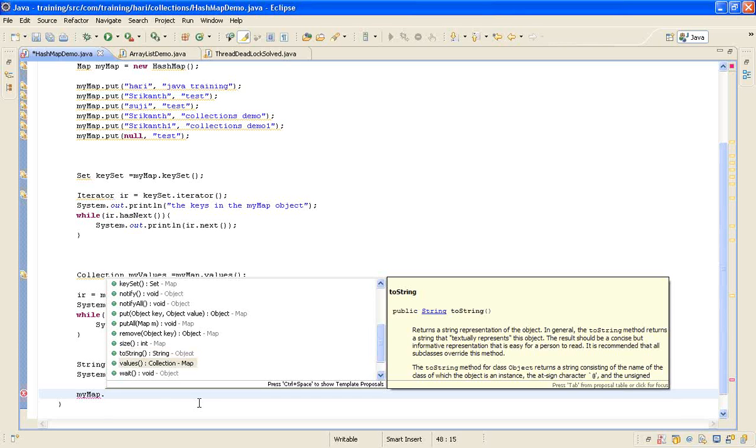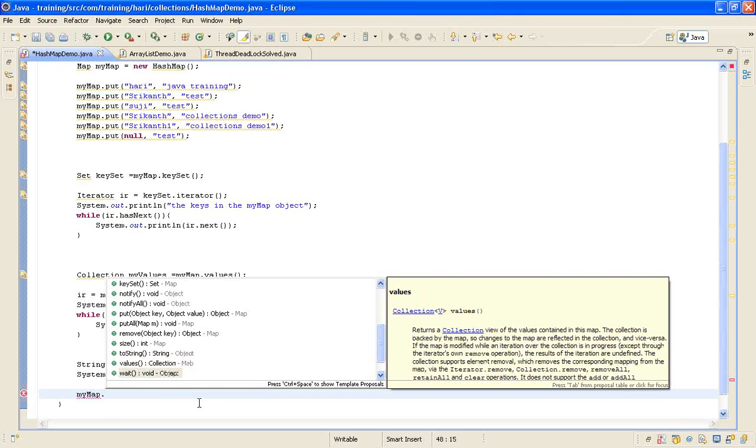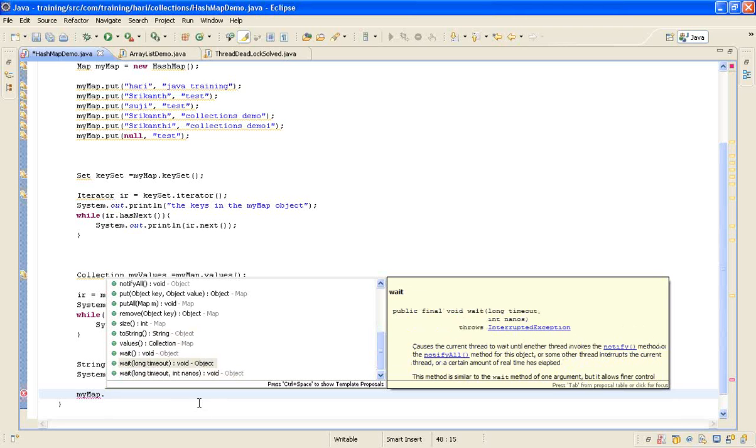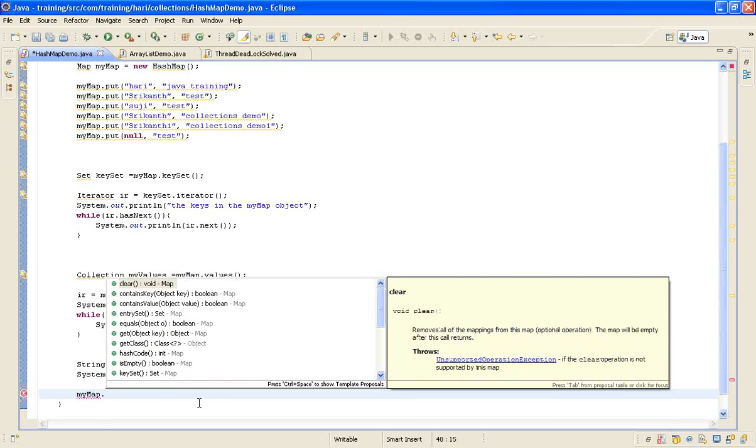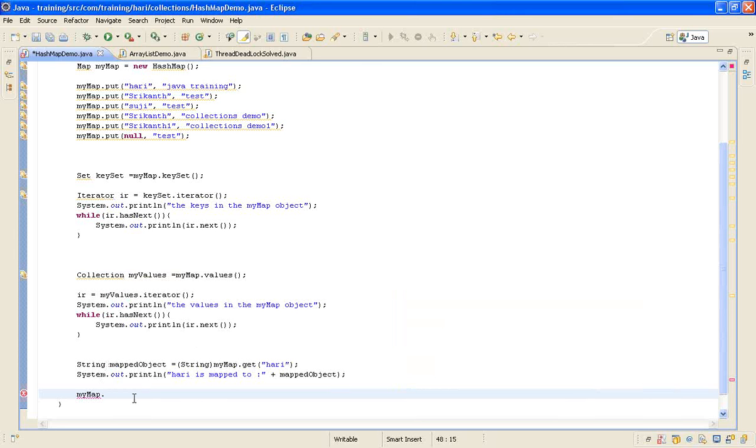Again, that's nothing specific to HashMap. Values we saw. Wait, this again, when you are waiting for a lock, these methods are related to that kind of stuff. Okay, so this is about map. Now I'll explain what generics is. Any questions on this?